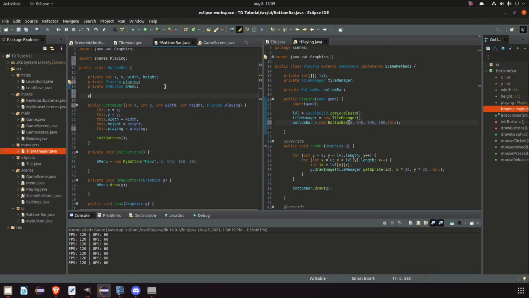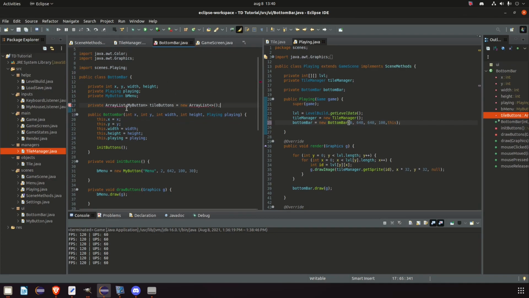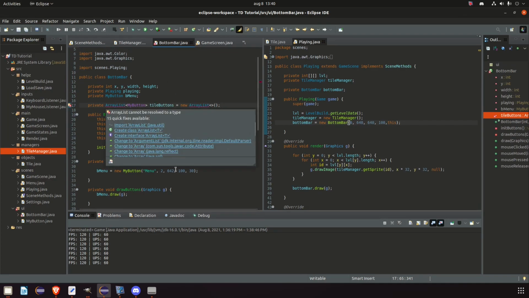And we need to store all our buttons in an array list. My button. Tile buttons is a good name. New. So now we have somewhere to store the buttons.